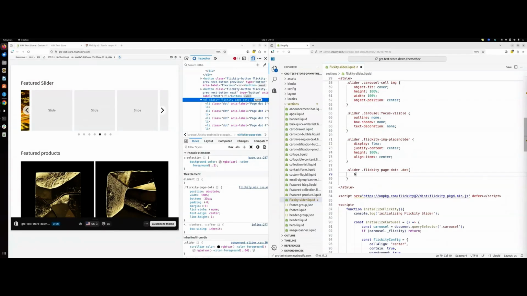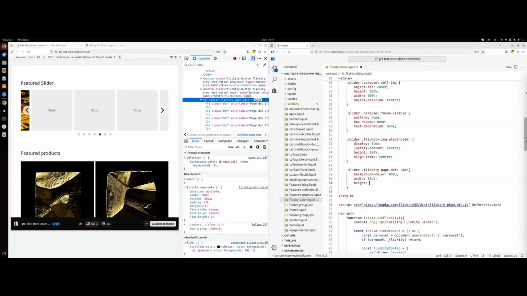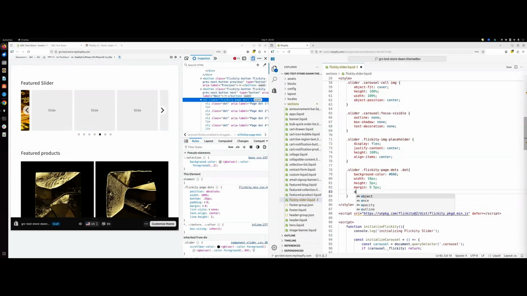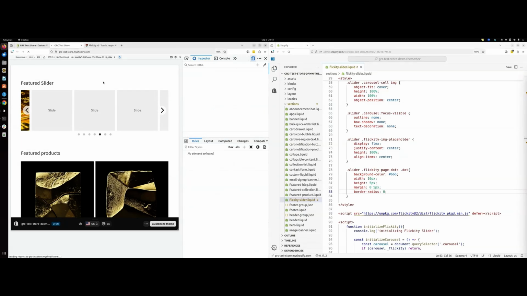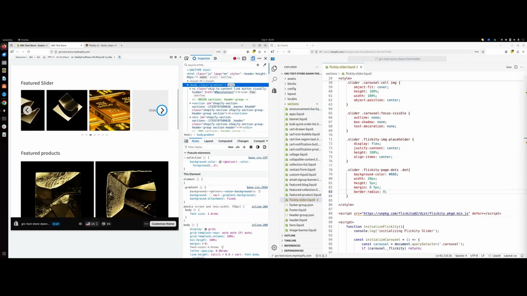So let's say background color of 666, and then width of 10 pixels, and then a height of 5 pixels, even a margin of 0 and 5 pixels, and a border radius of 0, so they're square or rectangular. There we go. That looks a bit cooler.